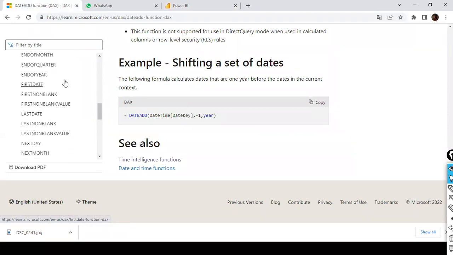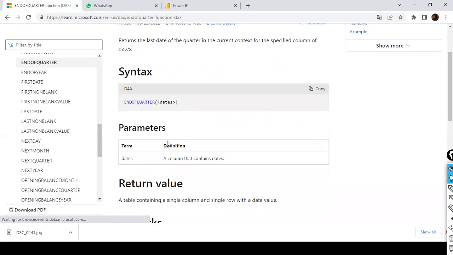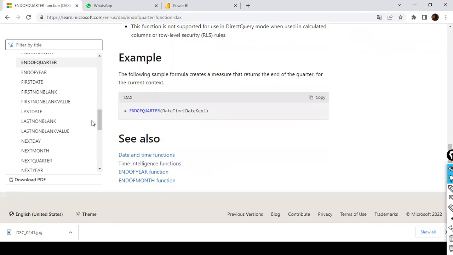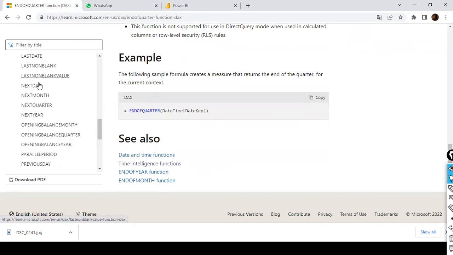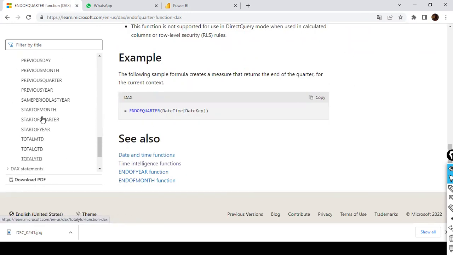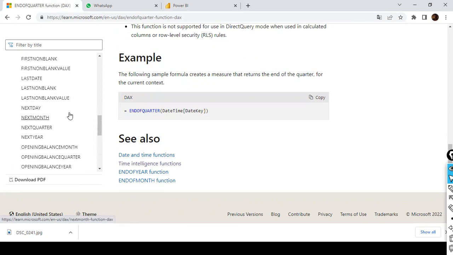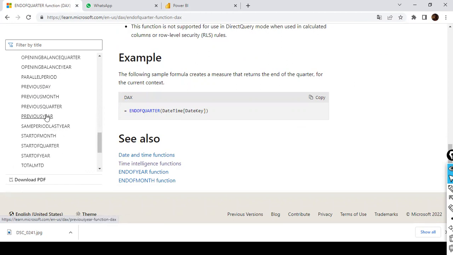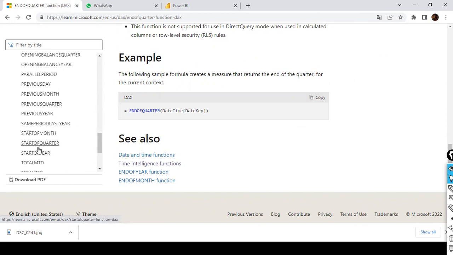End of quarter: if you want to extract the end of the quarter from a given date, you don't have to write any program. Simply use this function and specify the date for which you want to find the end of the quarter date. It will give you the end of the quarter automatically. And then there are functions like last date and previous day, everything is available. You can explore each and everything, but try to be smart. Don't spend too much time on everything.